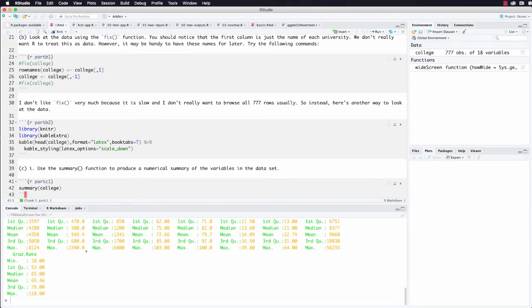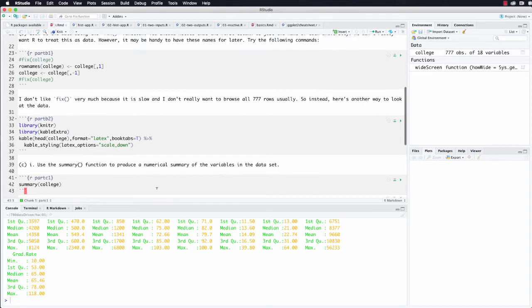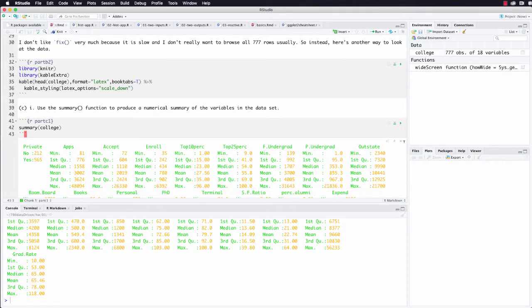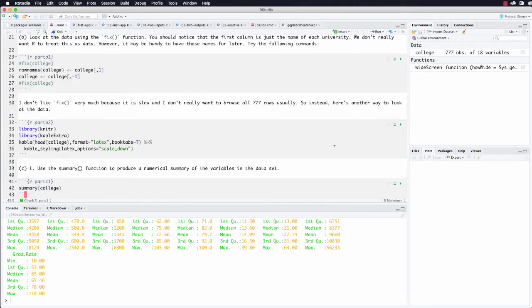Okay, so that's the summary function. That's one way of telling what's going on. Another way that I like better, but is problematic here, is the pairs function. So we're going to find the correlation. So I'm going to just delete this. And I'm going to do C2 here.